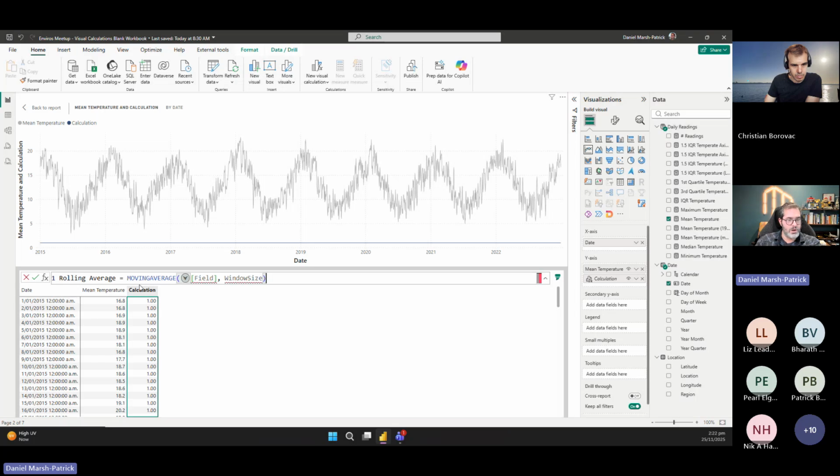What this does is it puts in a template, and I've got my moving average function, and then a field placeholder and a window size placeholder. These are parameters that we want to change. One thing this interface has that the conventional editor doesn't is the ability to pick a field using a tool. I currently just have mean temperature as a reference, so I can shortcut to that. And then for my window size, I want to use 30 days.